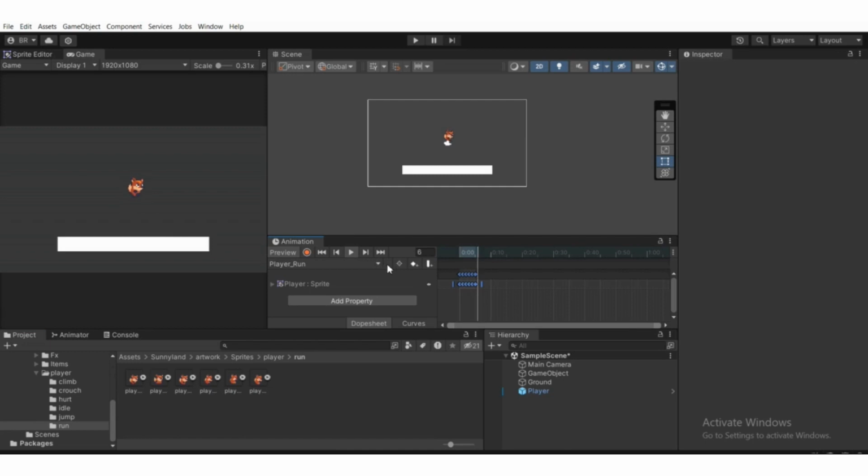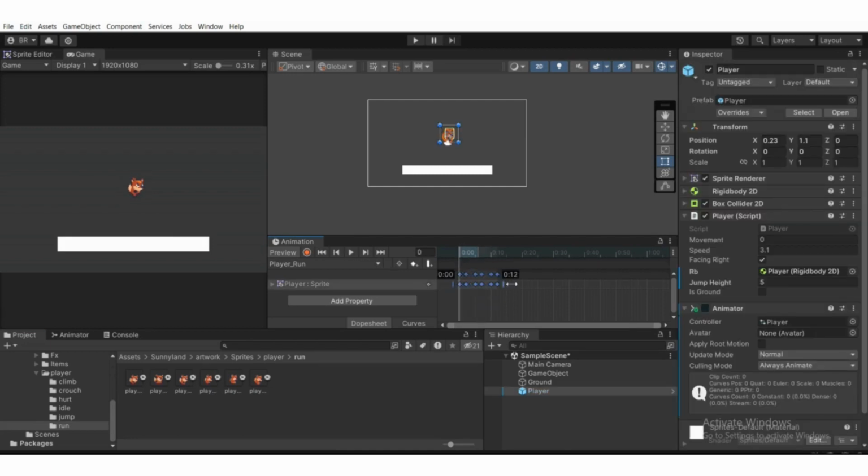As you can see, it's too fast. So select like this and make it something like 20 and play this. As you can see, it's now good. So hit the record button to record the animation and unhit it. Now it's recorded. We also need to make the jump one.